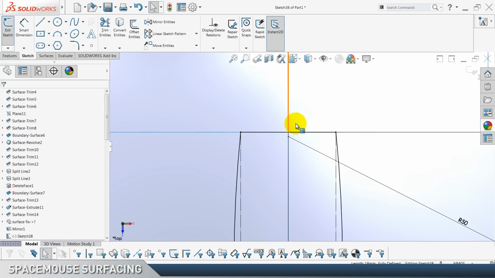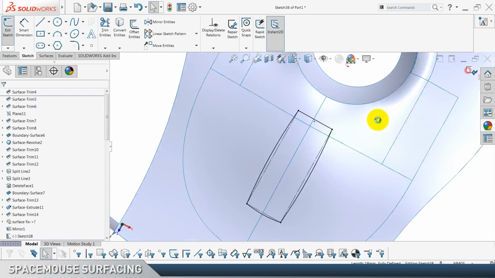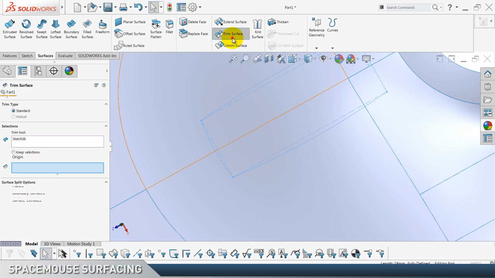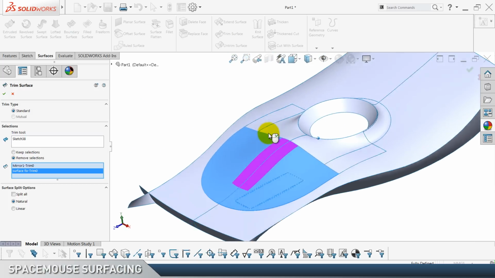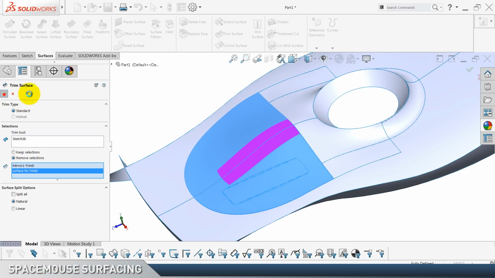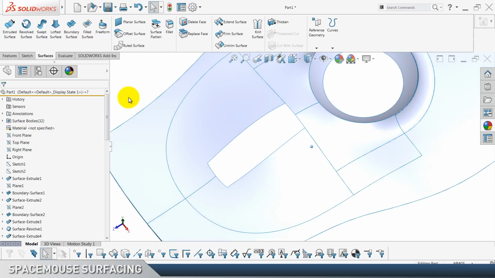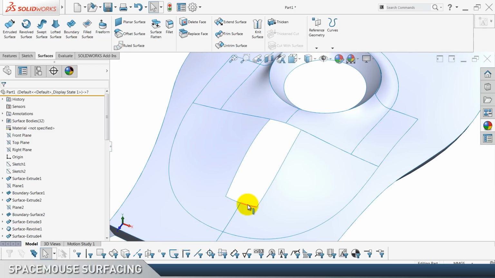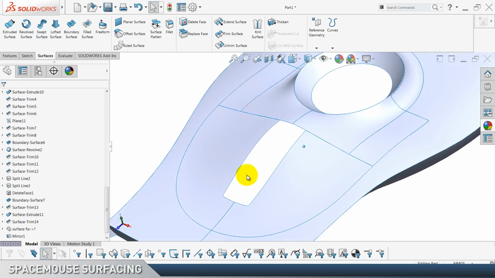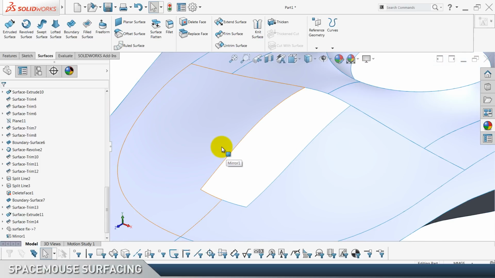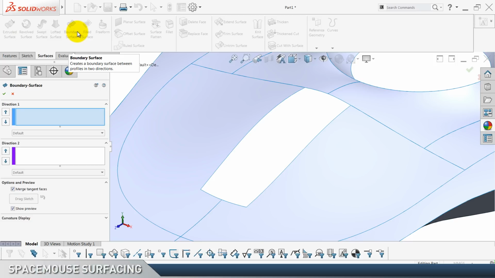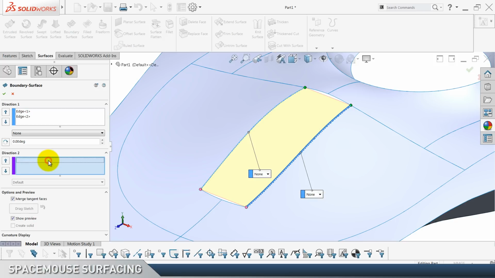Actually, let's turn this line back to a normal line. So unselect for construction, and we can exit the sketch, trim surface, and trim out these two pieces, because that's basically the area where we don't have, let's call it, a perfect transition between these two surfaces. Now we're gonna rebuild that. Let me just see my sketches. Okay, so boundary surface, direction 1 is gonna be this edge, and this one direction 2.